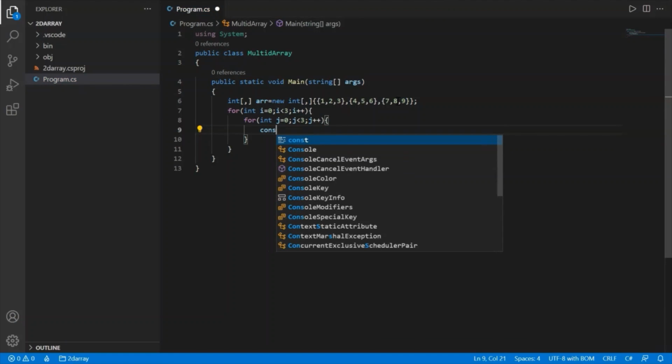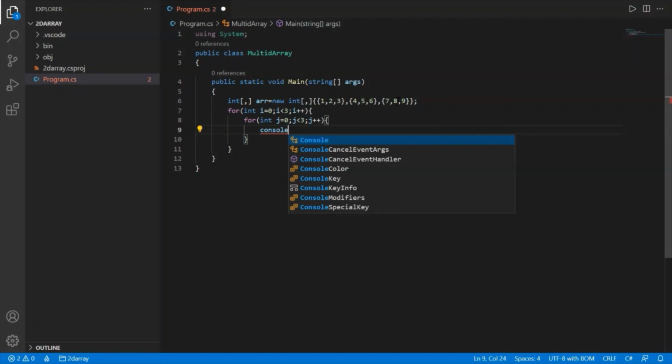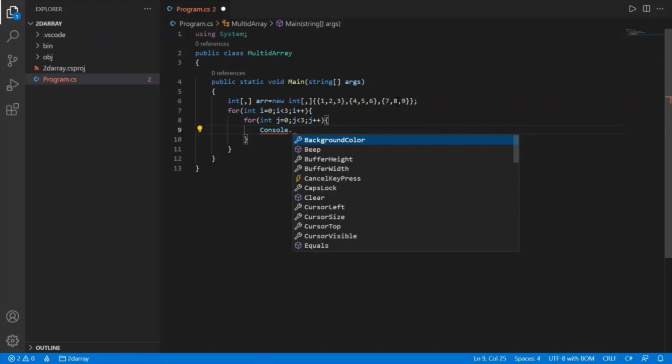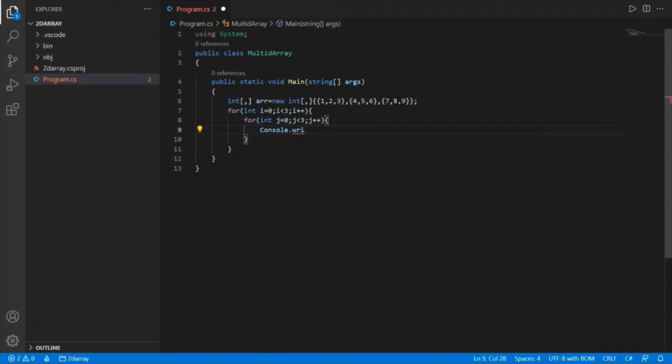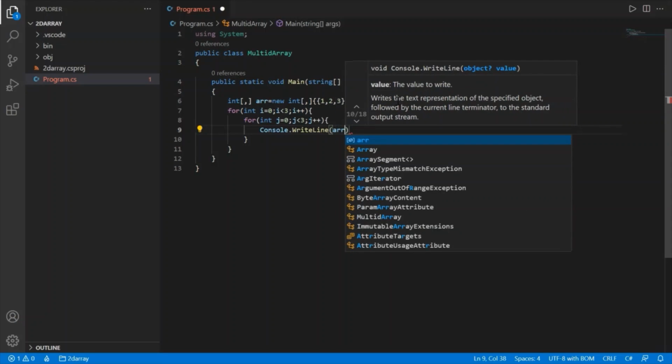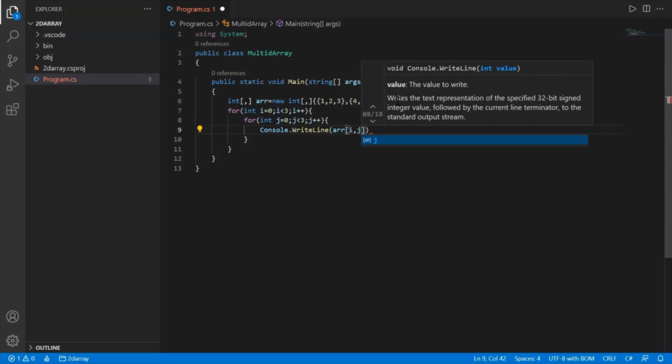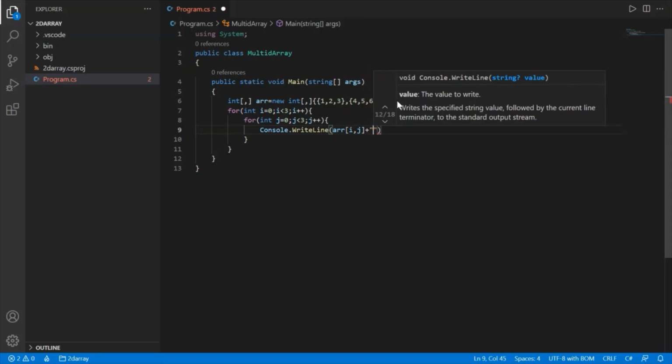We will write Console.WriteLine, arr at i, j plus, we will add an inverted comma with a space in it.